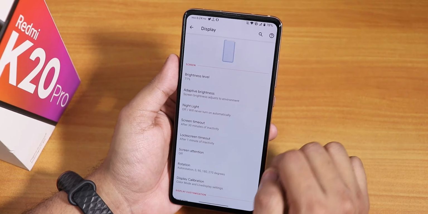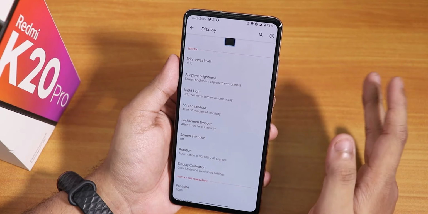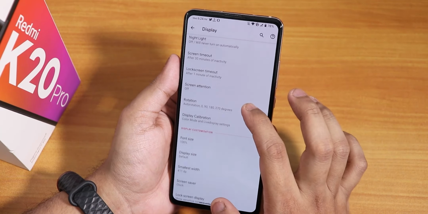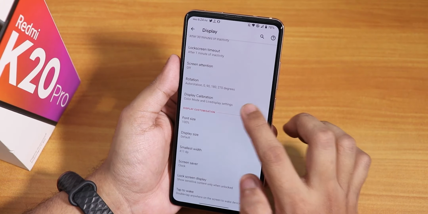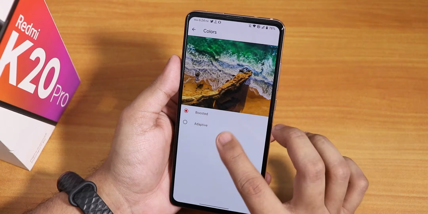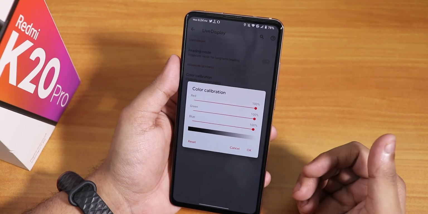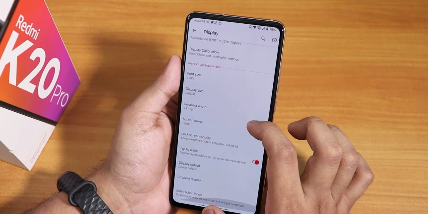Right now let me just go into the display settings. This is how it looks like. And we do have the screen timeout, lock screen timeout, both. Brightness level, adaptive or auto brightness is there, night light is there. Rotation settings is there, 0 to 270 degree, and display calibration is there. You can change the boosted or adaptive colors. Then from the live display you can change the color calibration to RGB. We have the font size, display size, and the DPI changing option.